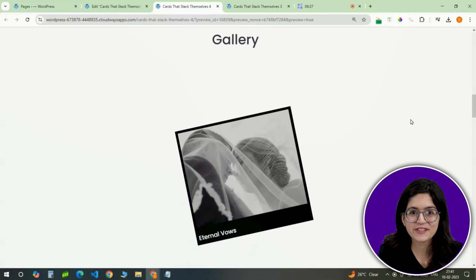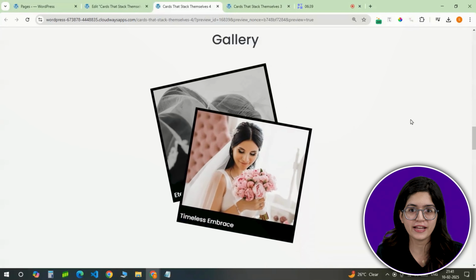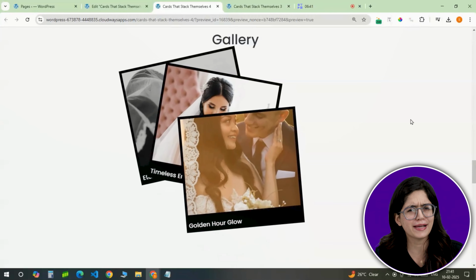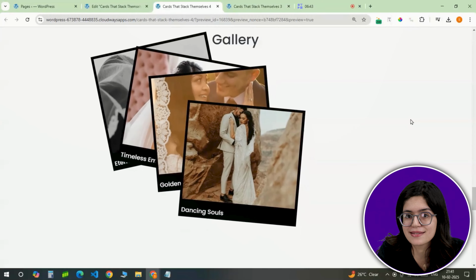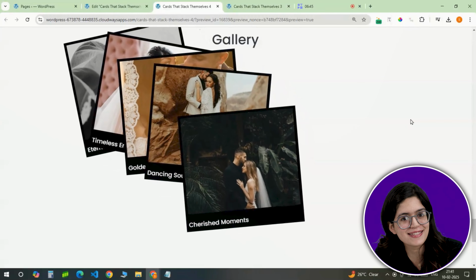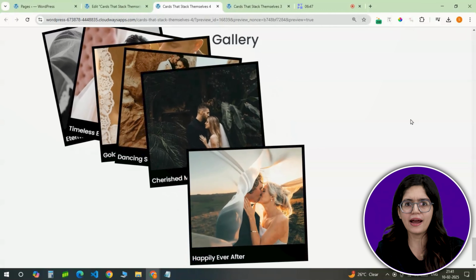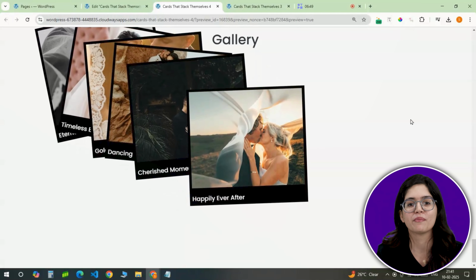And that's it. You have a smooth sticky stacking effect that makes your cards layer beautifully as you scroll. If you want to tweak the design, you can adjust the card sizes and image heights or even add animations to make the effect even more impactful.